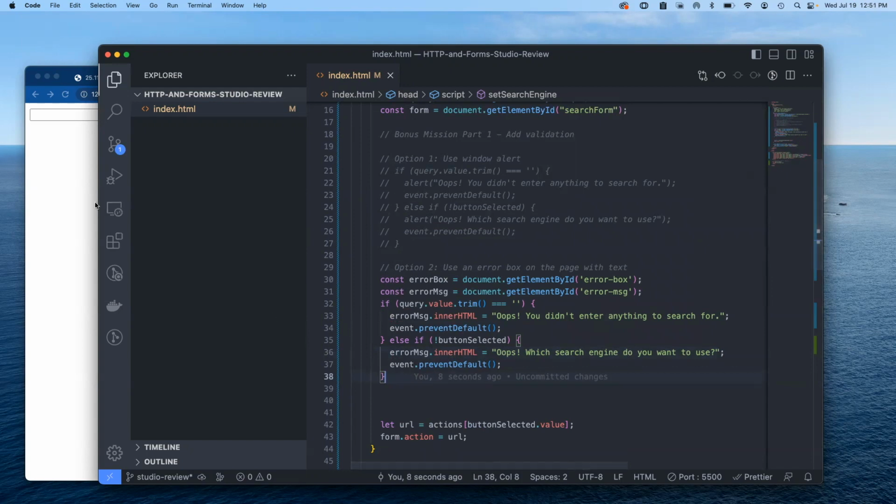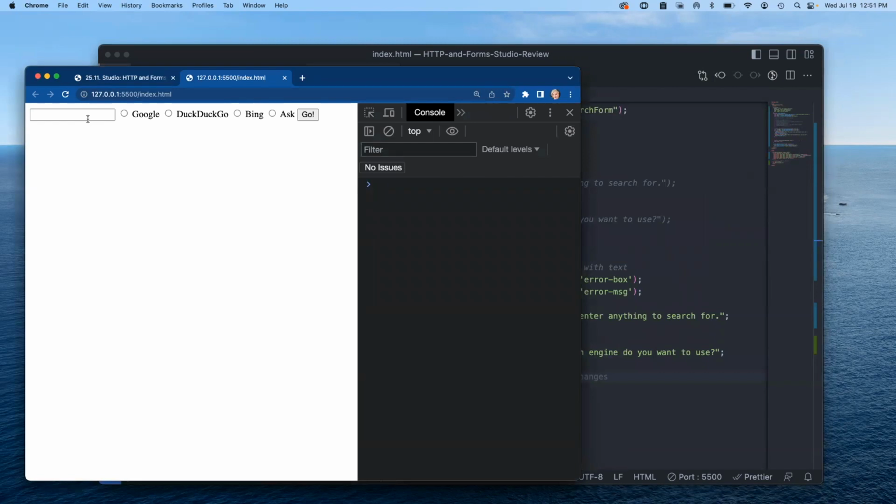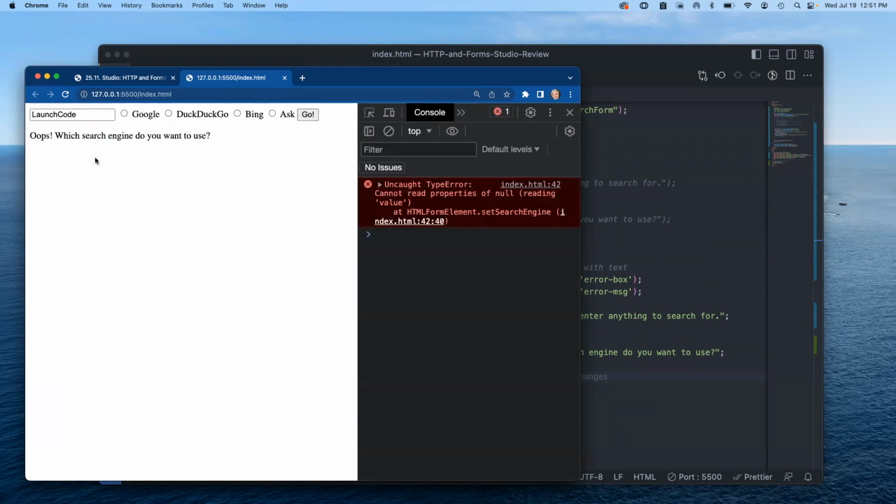Okay, so let's try this. Let's come over here and do it again. I will try it first by leaving this blank and choosing an engine and say go. And it says, oops, you didn't enter anything to search for. Good. Okay, so let's reset it. This time I'll have a search term, but fail to select a search engine and say go. And it says, oops, which search engine do you want to use? And then we get that error message, which is just behind the scenes. Don't worry about it.